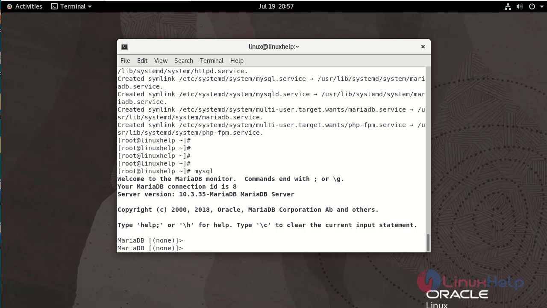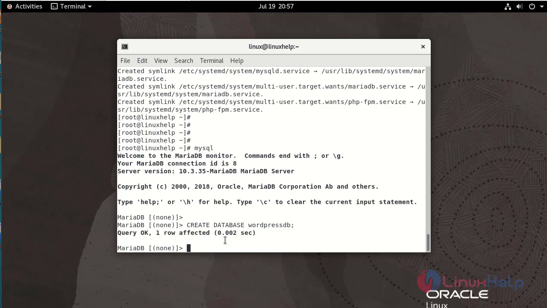Once you are connected to MySQL, create a database and user with the following commands. Database is created. Next, I'm going to create a user by using the below command.